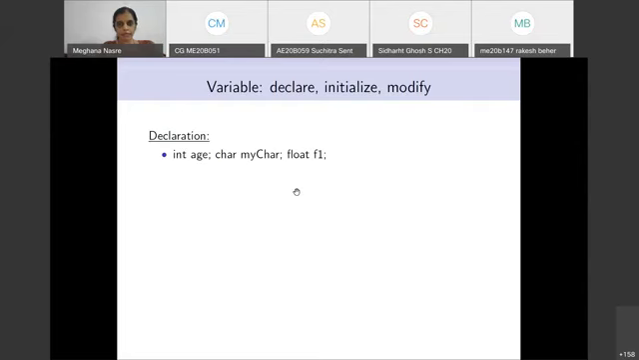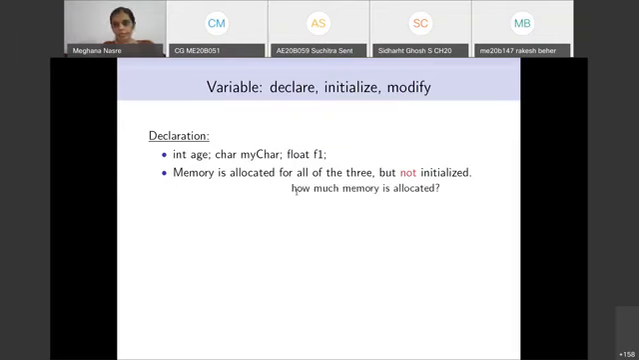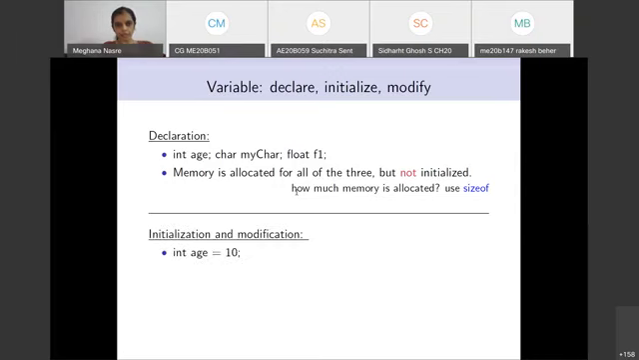Whereas the age, my char, and f1 are the variable names here. So when we have written these statements in our program, it means that memory is allocated for all these three, but it is not initialized, right? How much memory is allocated to each of these variables? At the moment, we don't know, but we have said that based on the type of the variable, the amount of memory differs. And we will see an operator today, which is called the sizeof operator, which we will use to find out how much memory is allocated to each of these variables.